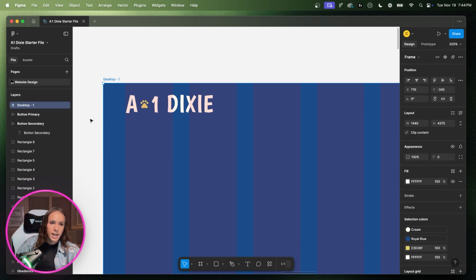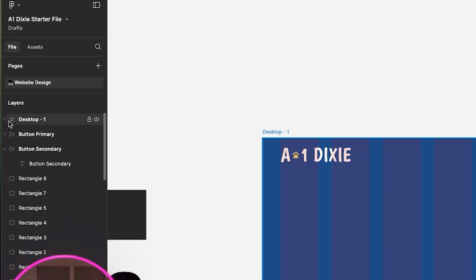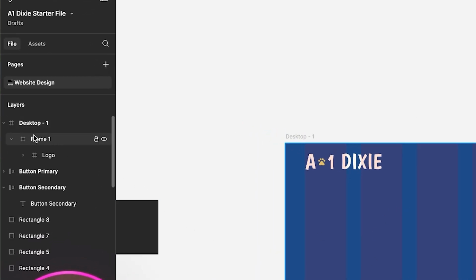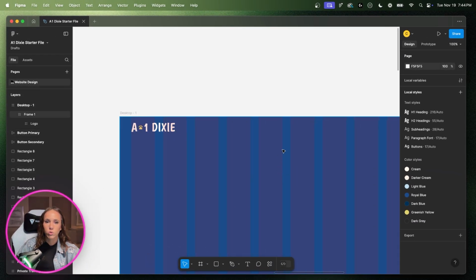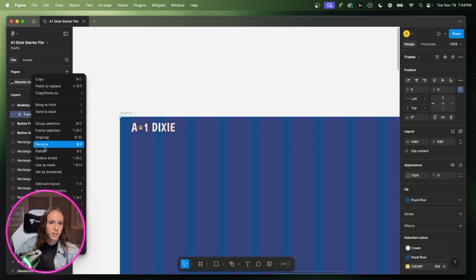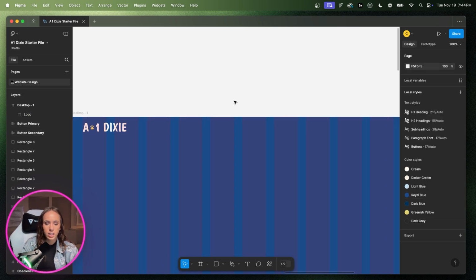So one thing I like to do as well is I like to keep my desktop frame as the top layer. That way the resources aren't at the very top, because then when you're going to edit the actual website, you just want all of the elements to be at the top. So definitely just make sure that your desktop frame is the topmost layer. I find that to be very helpful. We're going to rename this frame that holds our logo, so that will keep it easy and tidy for us.